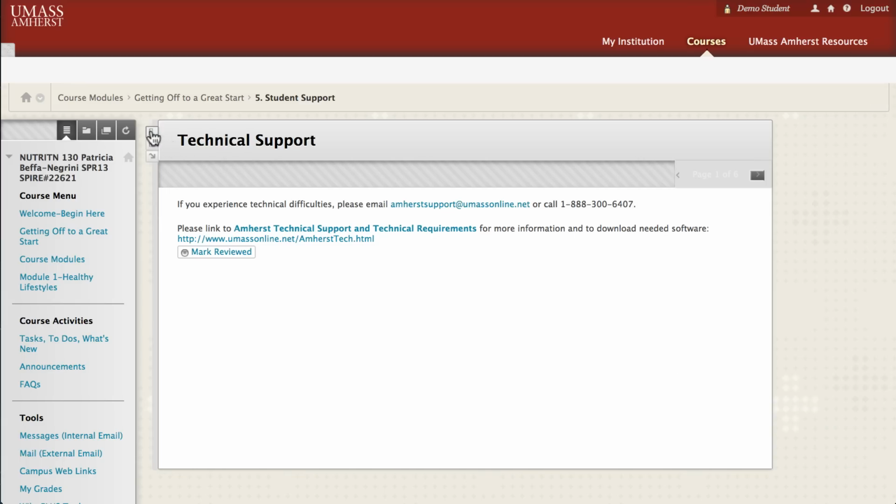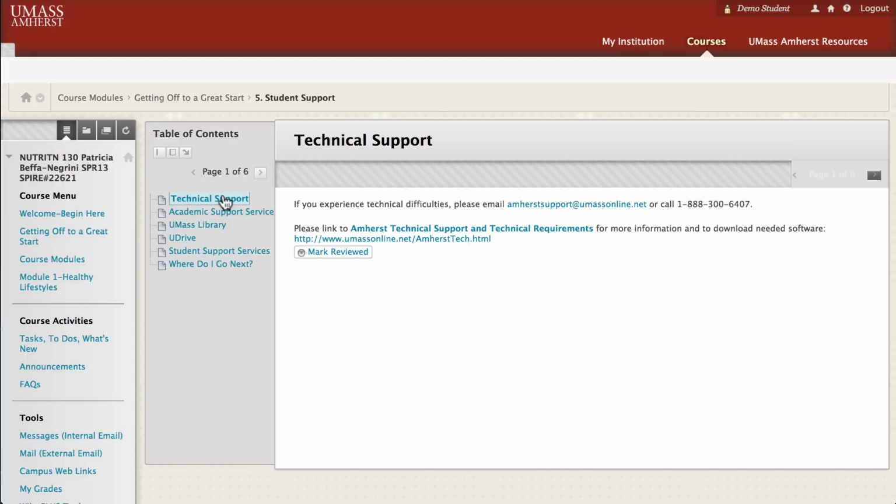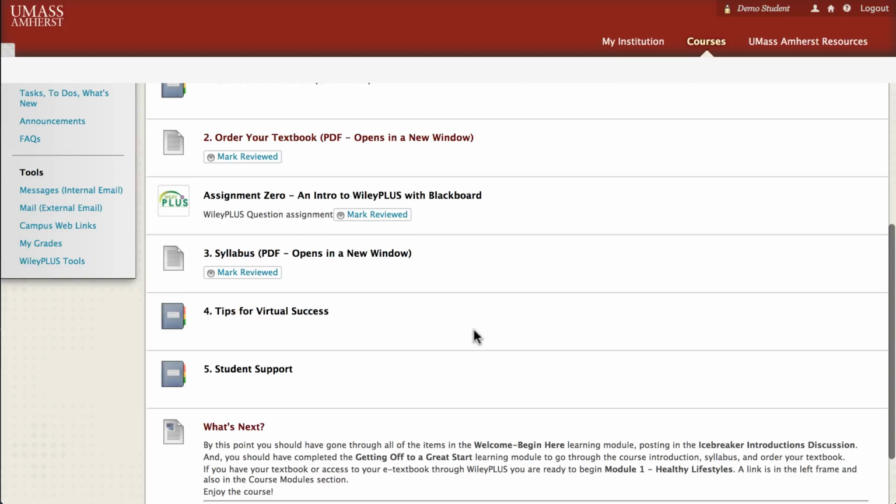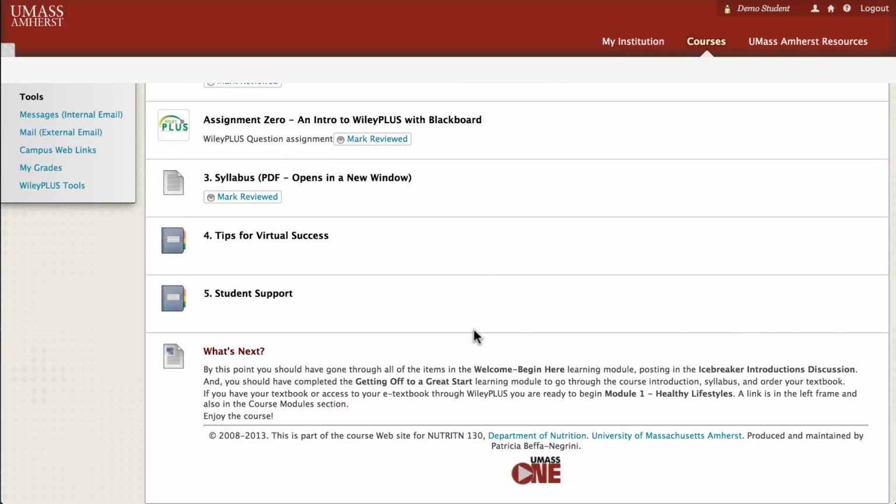I'll just click this little thing so you can see this here. Information for technical support, academic support, access to the library if you want to use the U-Drive storage, student support services, etc. So that's pretty much it for the Getting Off to a Great Start module. I hope that you'll take the time to go through each of these sections, and then you'll be all ready to start Module 1.